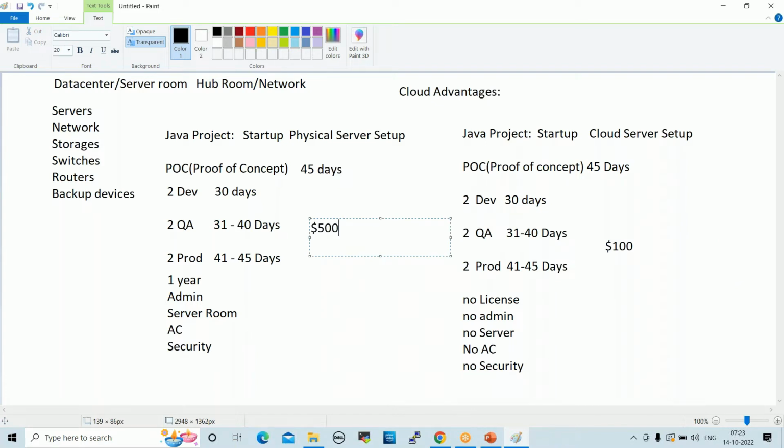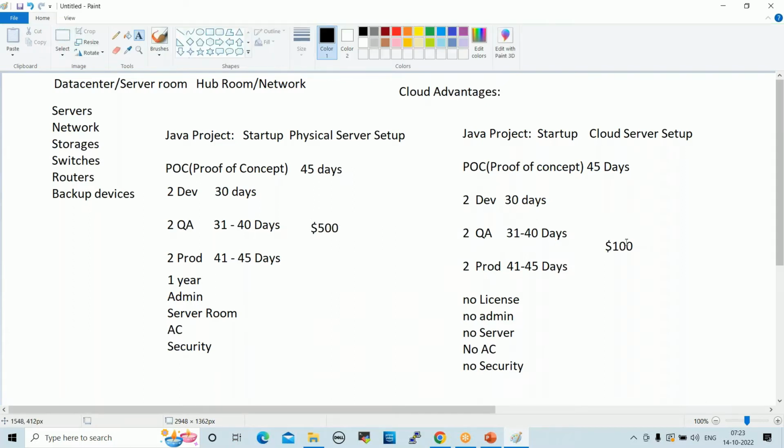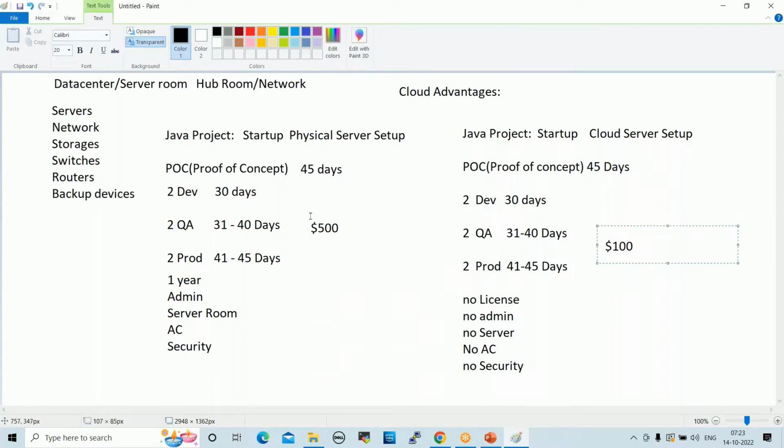Because server cost is high, plus licensing cost, admin cost. Admins are required. At least we need to recruit admins to configure the servers, right? Server room required, centralized AC required, server security required. All these things we need to maintain, right? So in the cloud environment, $100 will be wasted, and in the physical environment, $500 will be wasted if the POC is not successful. So these are the advantages of cloud.